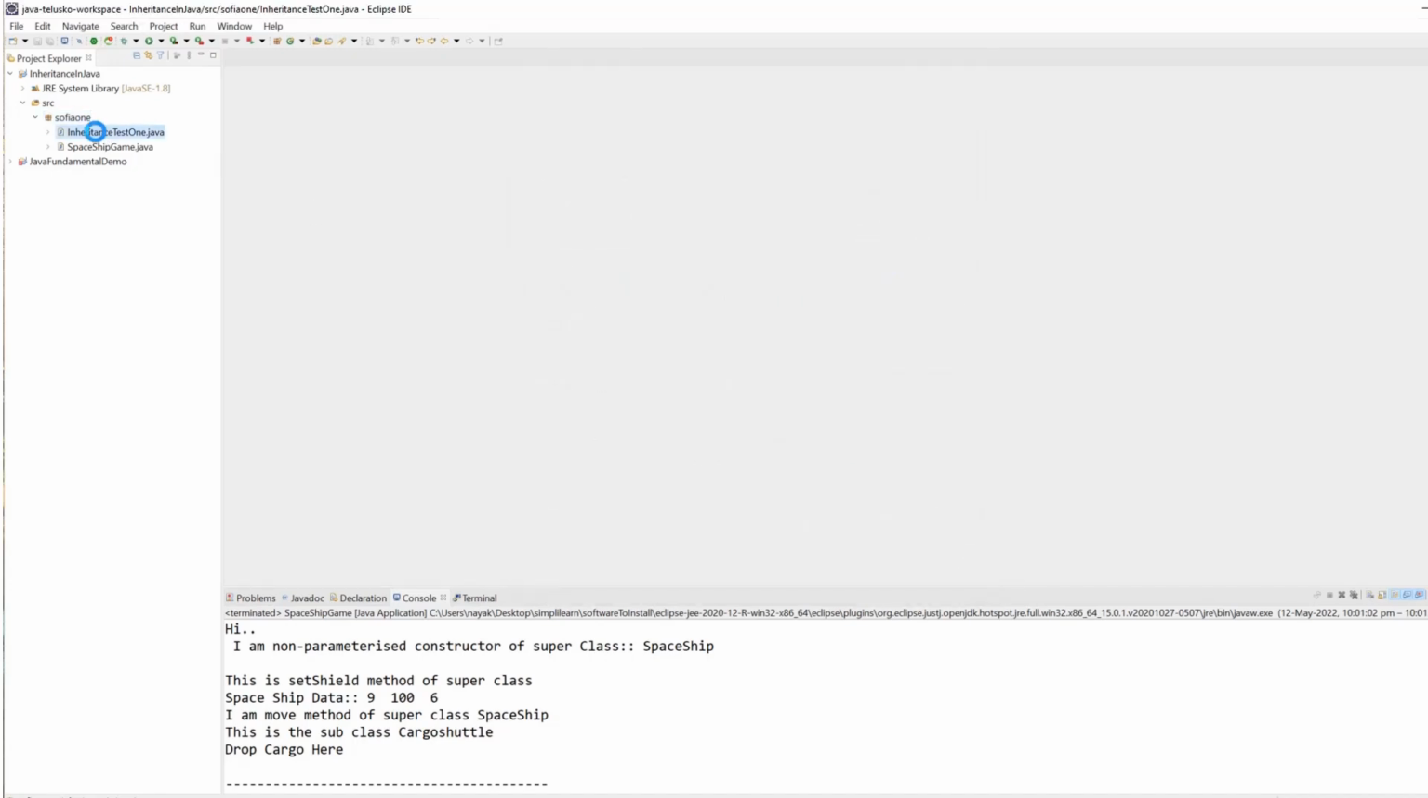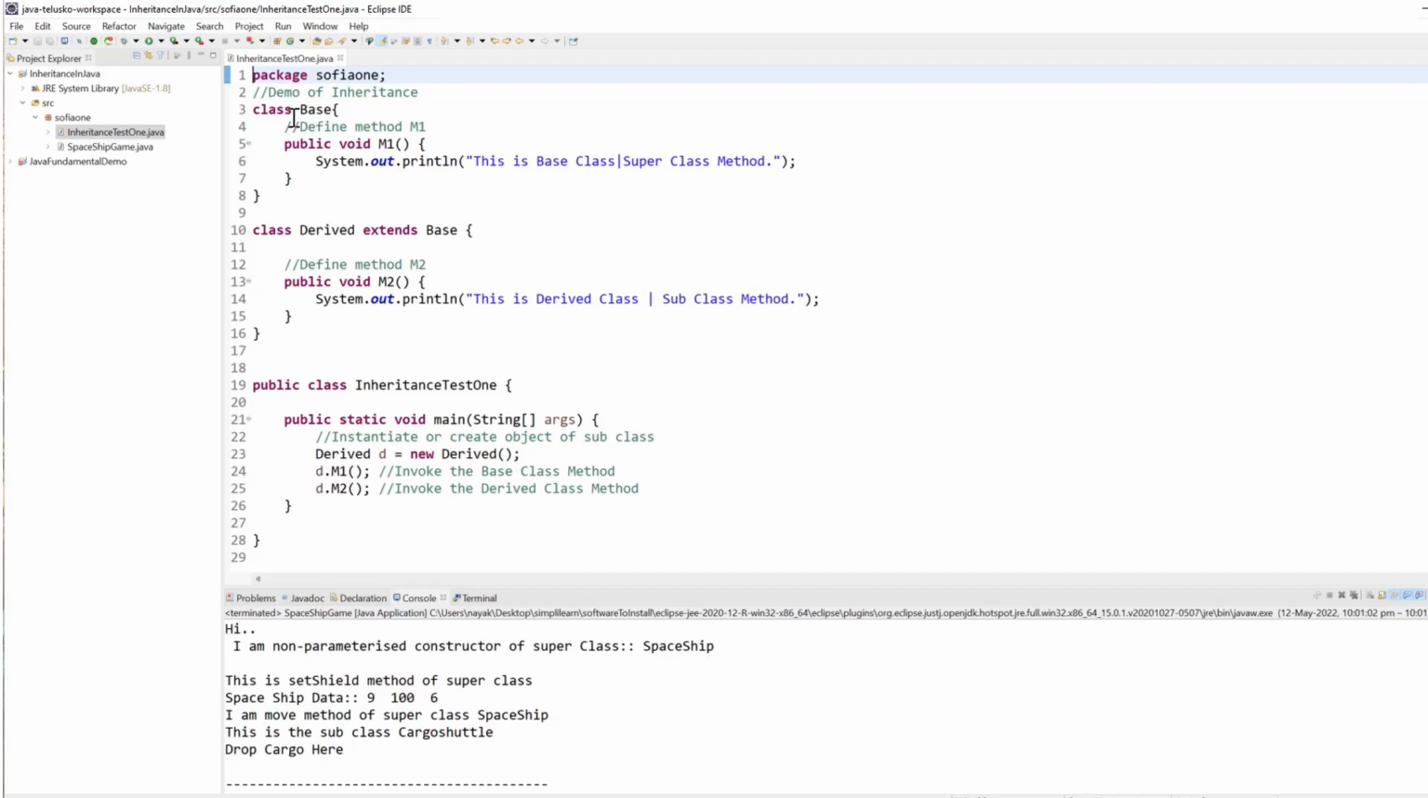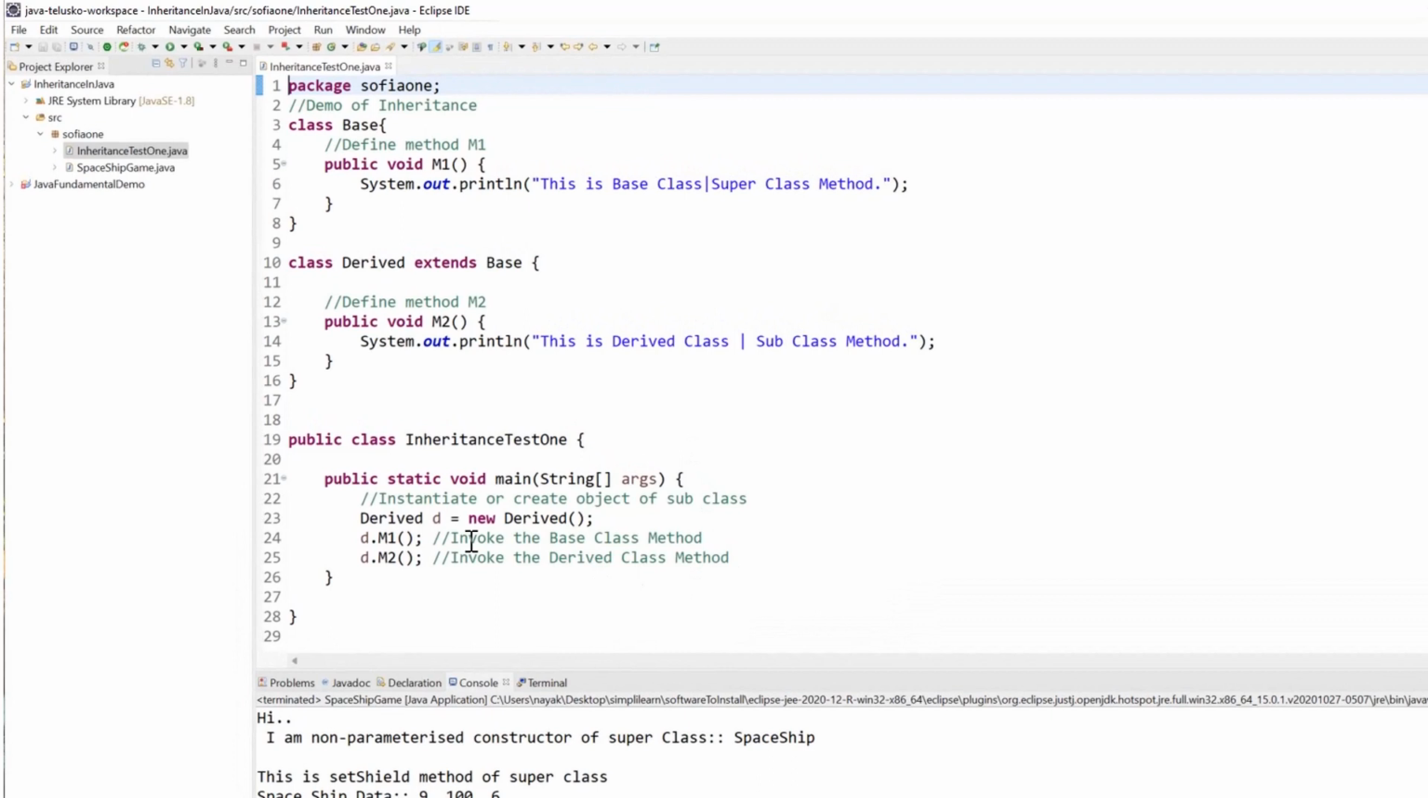Then it opens this window. Okay, here I have written the code already. I create the base class which contains the method m1, which shows the output. This is the base class or superclass method. Then I create the subclass, named Derived, which contains the method m2, which shows the output. This is a derived class or subclass method. This derived class extends the base class, that is, the superclass.